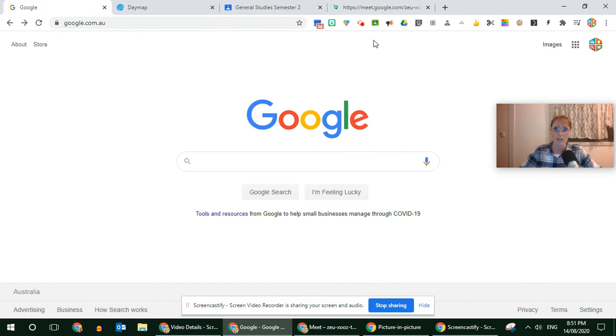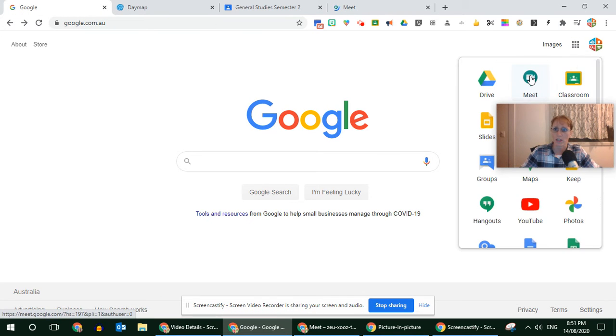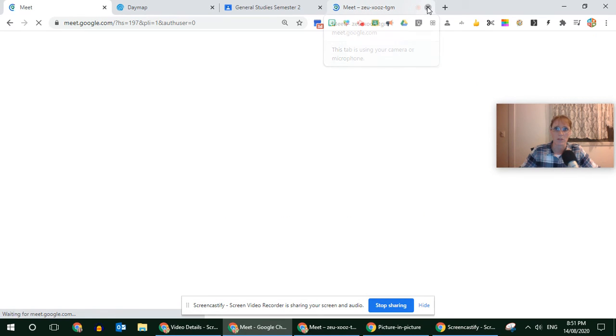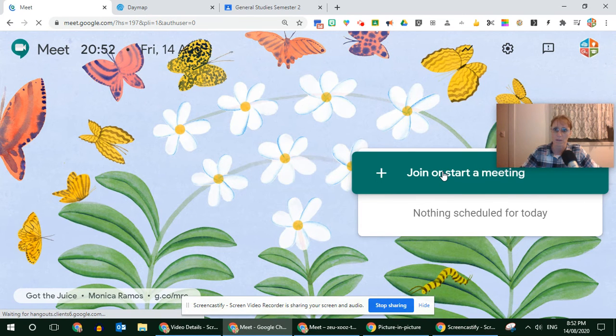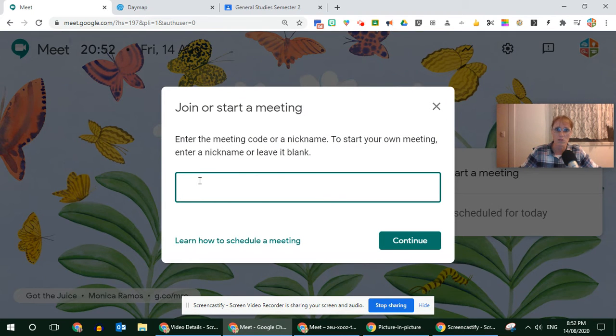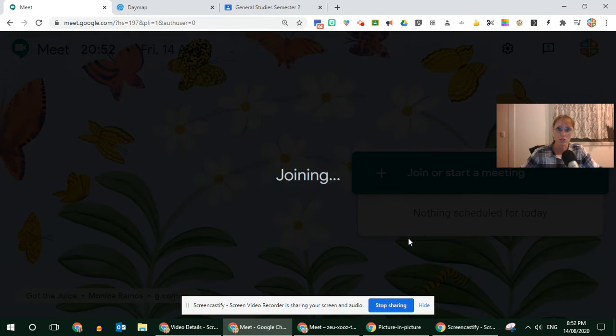So if I go over to a Google search page and go to the Meet app, and this can be on any device, what it's going to do is take you to a join or start a meeting. Here you might join, and that's where you can paste that code. So if I just type it in, XCSZF5IX, hopefully I've typed that in correctly, and continue.